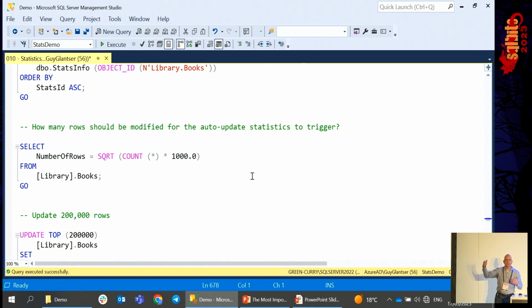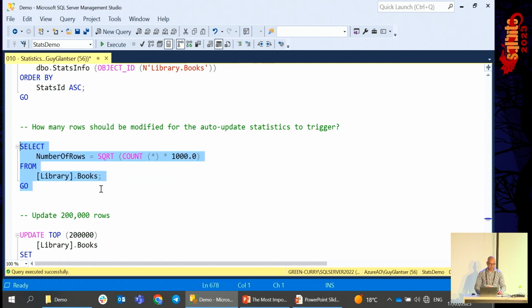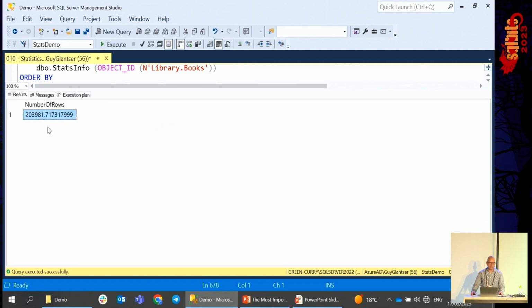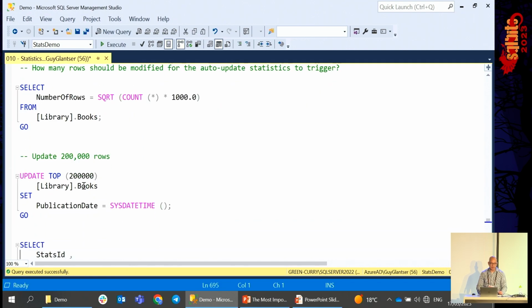Starting with SQL Server 2016, it's a different threshold. You take the count of the table, multiply it by 1,000, and take the square root. This is the formula used by SQL Server. In our case, it's about 200,000 rows. So after 200,000 rows, not 8 million, SQL Server will trigger an auto-update of statistics. So let's test it. Let's update 200,000 rows. I don't care which. We'll just update the publication date to now.